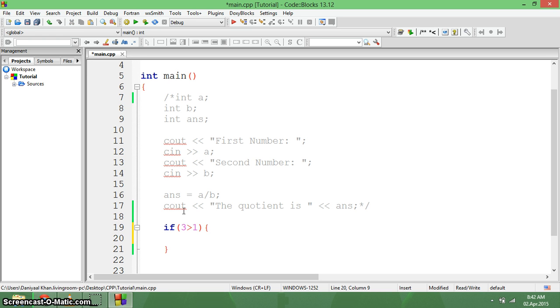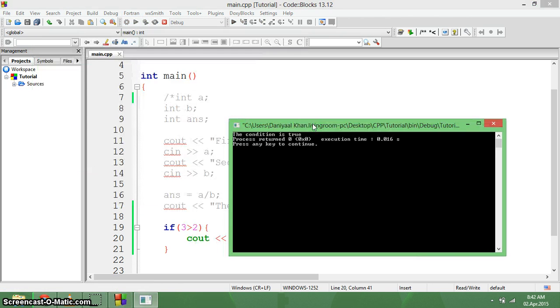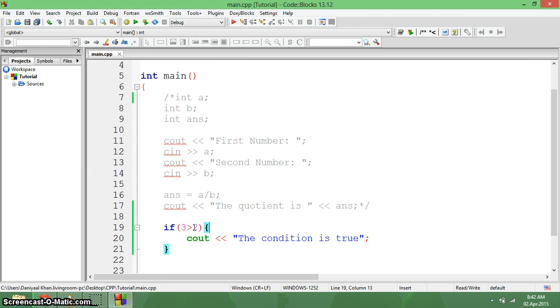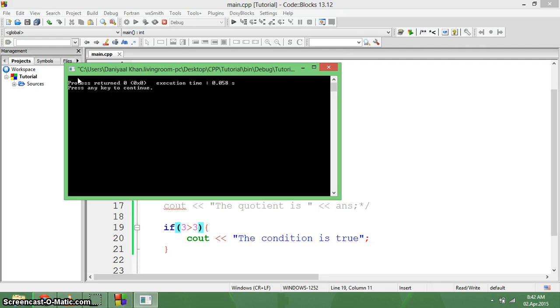But anyways, so now I can say cout the condition is true. Let me just change that to 2 actually. Alright, now if I build and run this, you'll see that it says the condition is true. However, if I use if 3 is greater than 3, in that case it'll not say anything because 3 is not greater than 3.